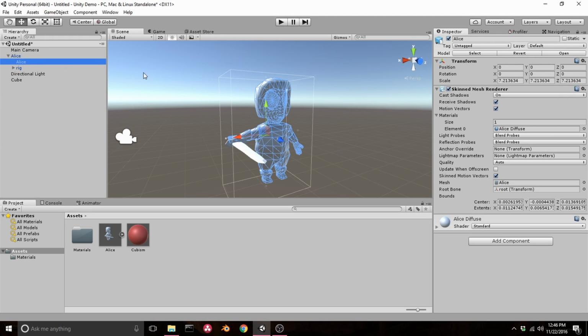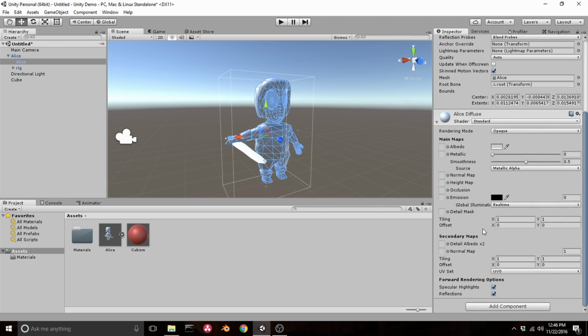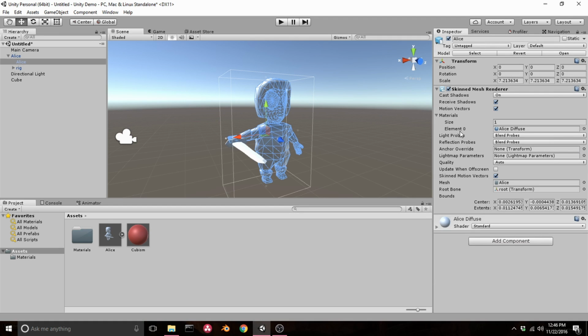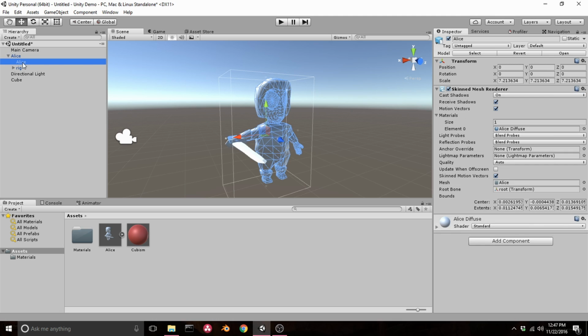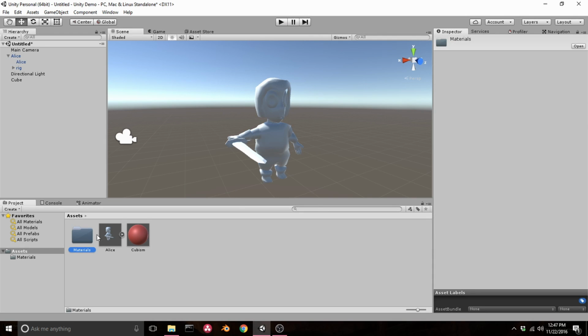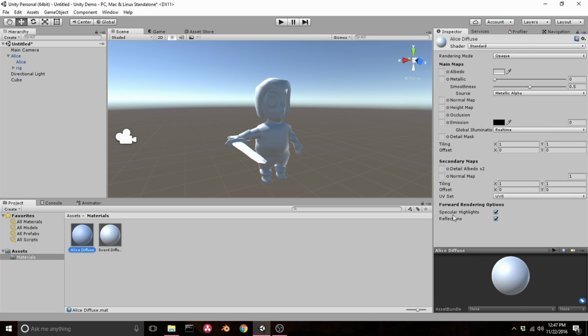Now, as you see, imported objects come with their own material, as you can see here. Remember, the mesh renderer component for imported objects is found in the model of the game object rather than the parent game object that contains everything else that is related to the object. So make sure you select the model of Alice here. When we imported Alice, we also imported the materials that came with Alice and Alice's sword. So we can also access the material here.